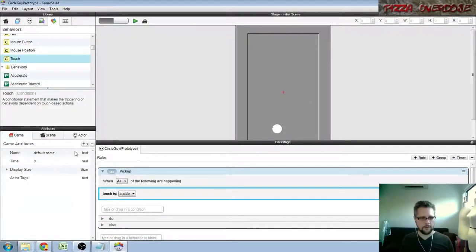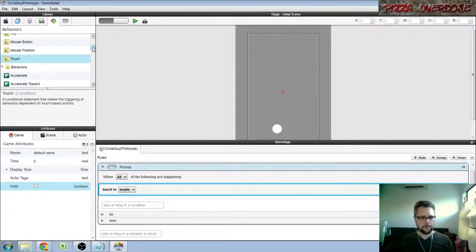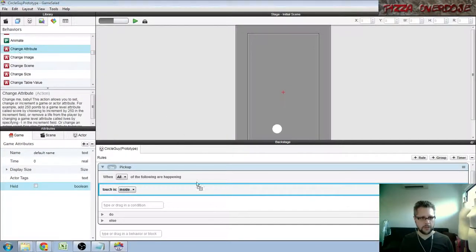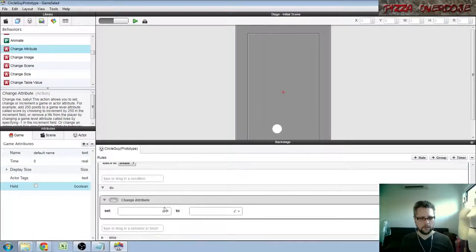So I have to go to game and create a new Boolean property called held. And this will be the default, so held is off by default. Here I can then go and look at when it's touched inside. I want to change held to true, so I've got a change attribute function in my do. Set game held to true.